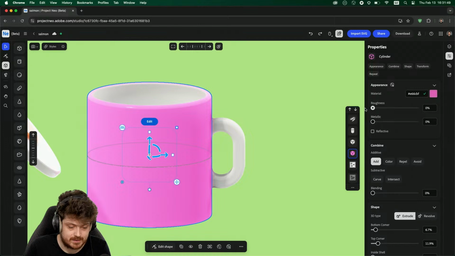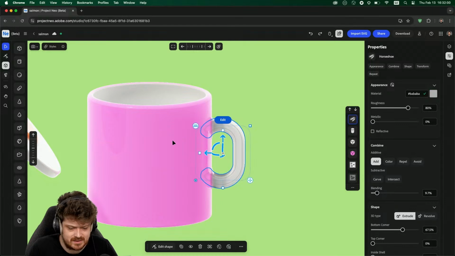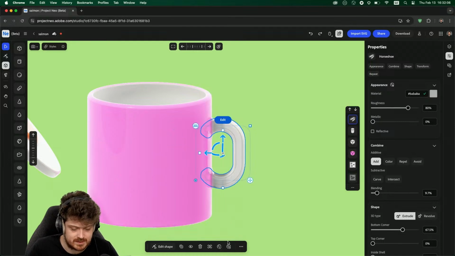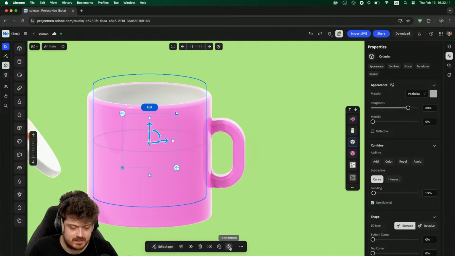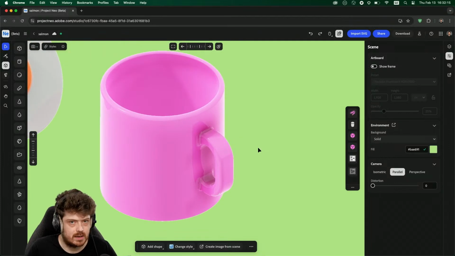If I now want to take this material and also apply that to the handle, let's say we also want to make this quite shiny and even reflective, and I want to also apply this to the handle and maybe even the inside, do I need to remember all the settings and then add them here again? No, there is a copy material button that I can click, select my other object, paste, select the inside cylinder, and paste again. And now we have copied our material and we don't have to remember all the settings. So that's quite easy.